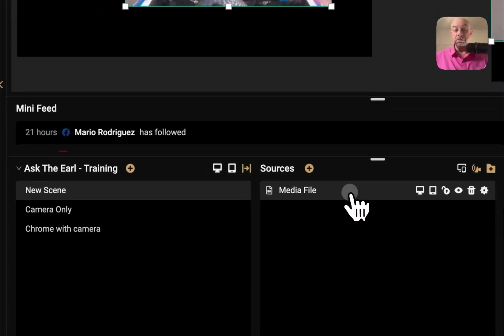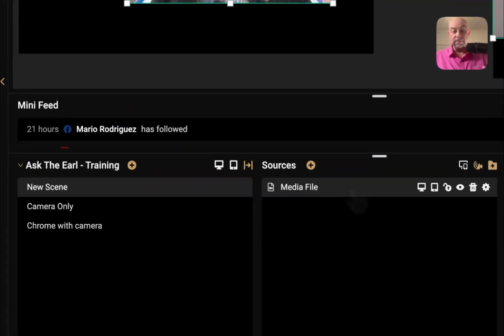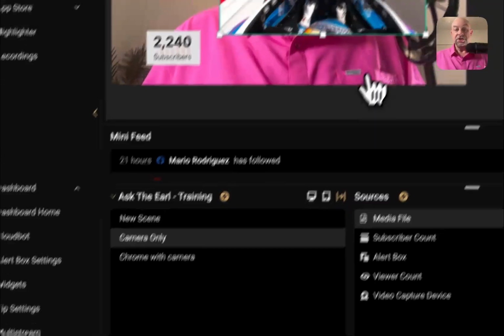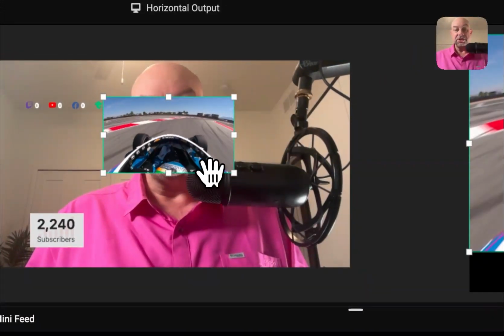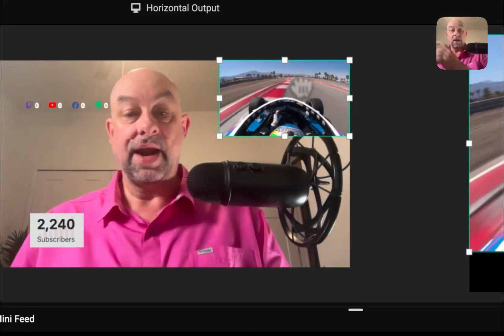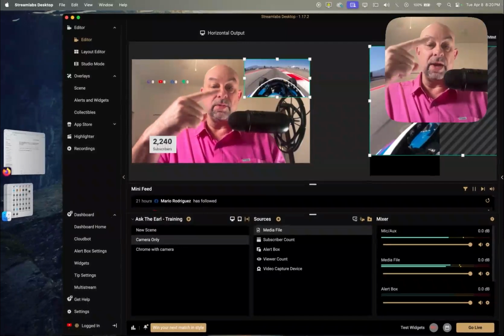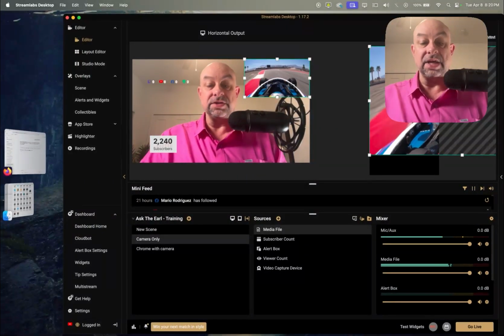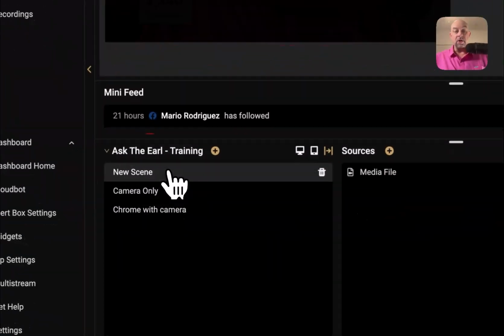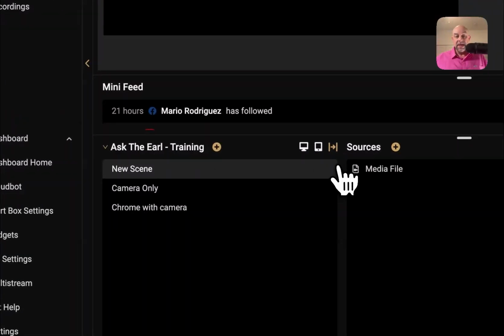If I wanted to move this media file to another scene, I could change it here, adjust it, make the changes to it, and have it appear up here in the corner. The other way, I could say, okay, here go the highlights, here's the information that's showing. I'm going to go back over to this particular scene and have it here.